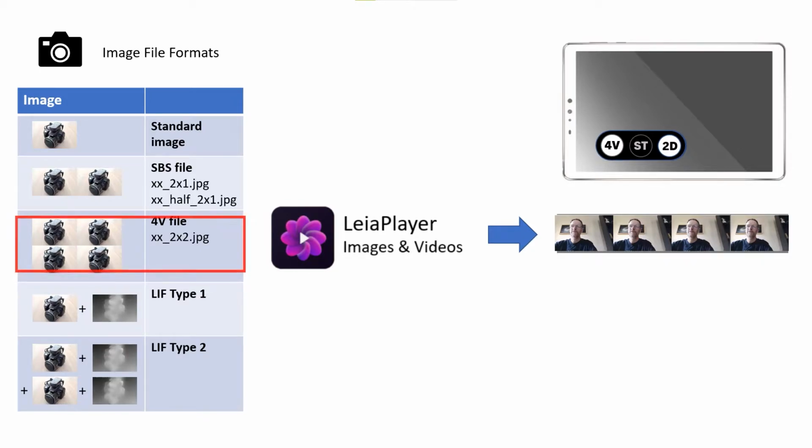Of note here is that it does not give you the option of looking at that in the ST, in the stereoscopic mode, although I believe it would be possible. It really doesn't make sense. If you have specified your 4 views, you're only taking away from that by looking at it stereoscopically. So in that sense, I can understand why the ST mode would not be made available.